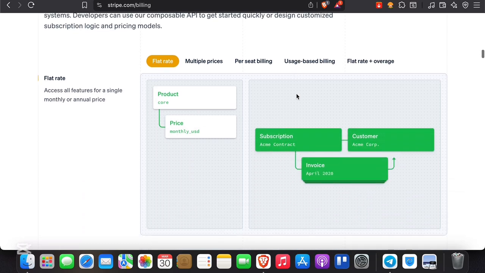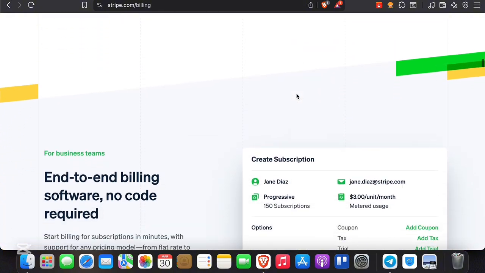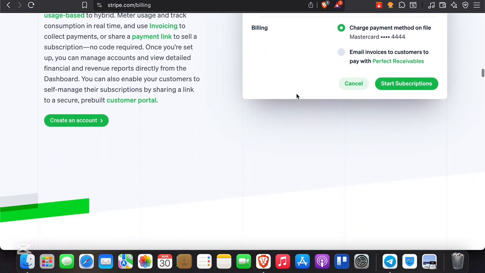Step 6, you can embed checkout on your website. If you have a website, use Stripe Checkout or embed payment buttons on platforms like Shopify, WordPress, or a custom website. So this creates a seamless checkout experience.